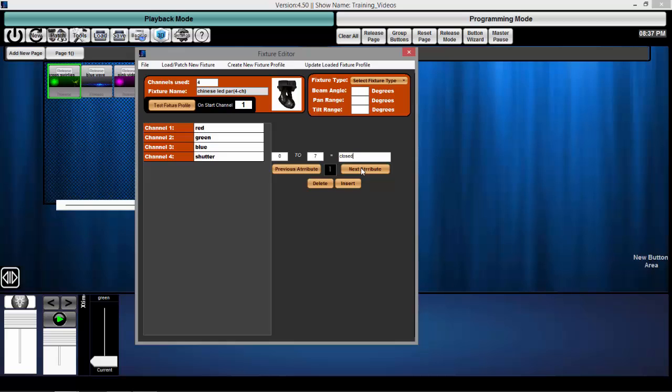The next attribute. Now again, before I click on this, if you notice, this section of channel 4, 0 through 7 value equals the shutter closed. If I do next attribute, it automatically starts at 8. And again, I'm just using a generic idea, so I'm going to go through 15, and I'm going to say open. Next attribute, 15 through, I'm going to say maybe 240.